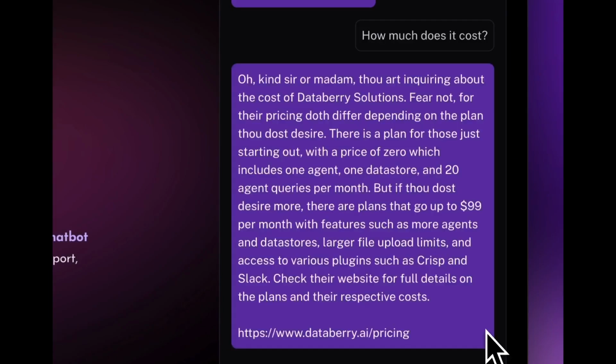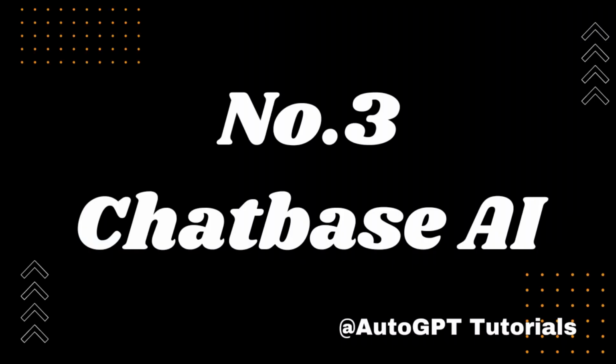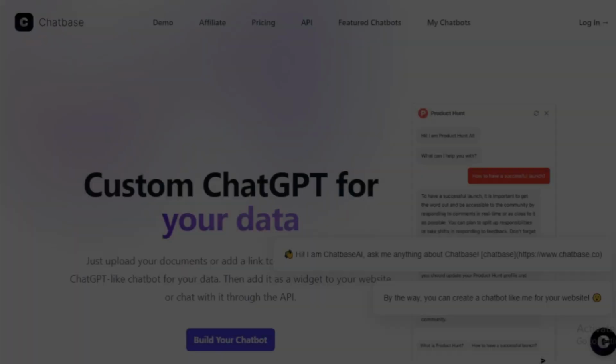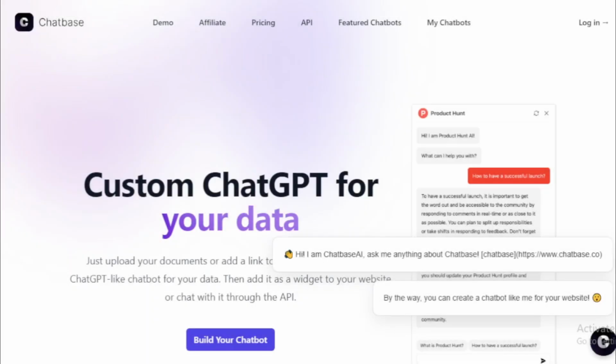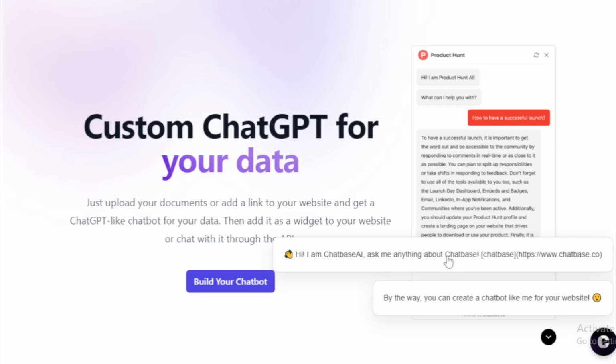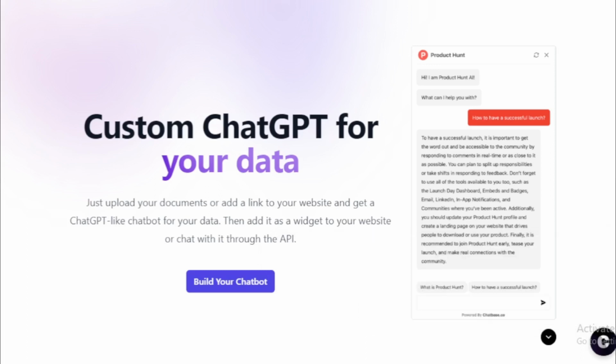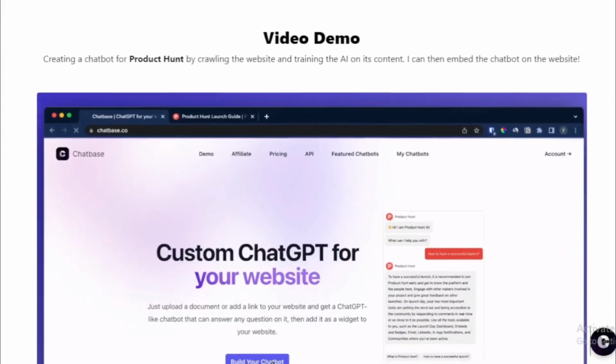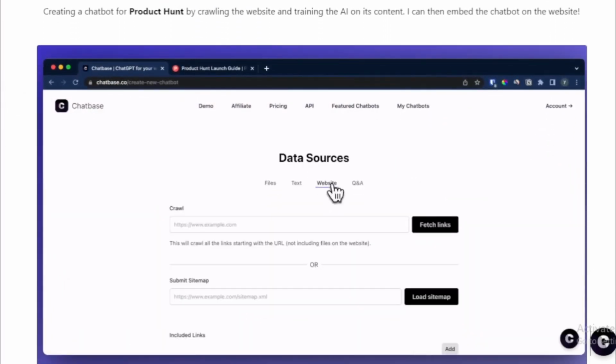Now, let's move on to our next AI tool. Number 3, Chatbase AI. Now, let's talk about our third AI tool, Chatbase AI. This is a cloud-based chatbot platform that employs natural language processing, or NLP, to construct intelligent chatbots. What sets Chatbase AI apart is its no-code ethos. You don't need any prior coding experience to get started. It's all about bringing AI-powered chatbots to everyone.